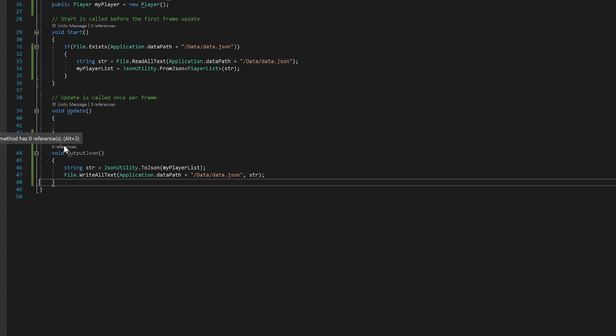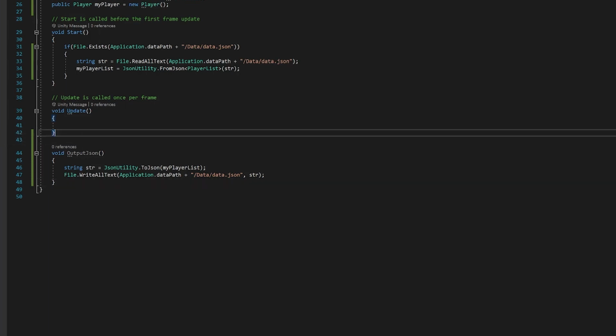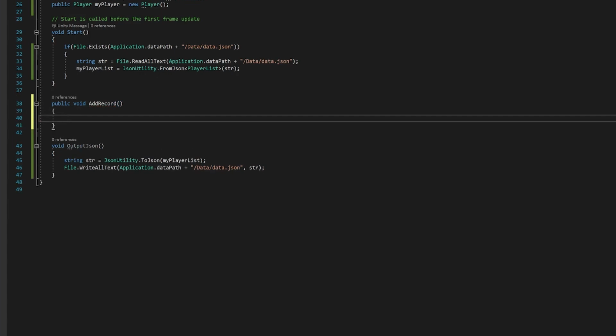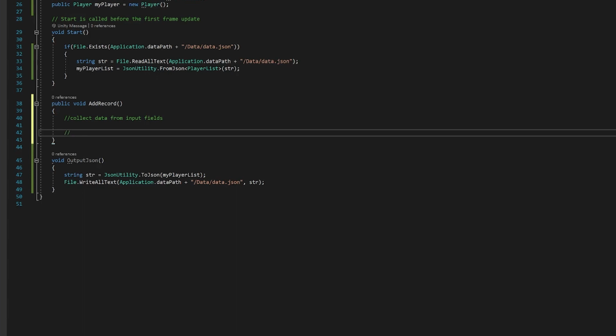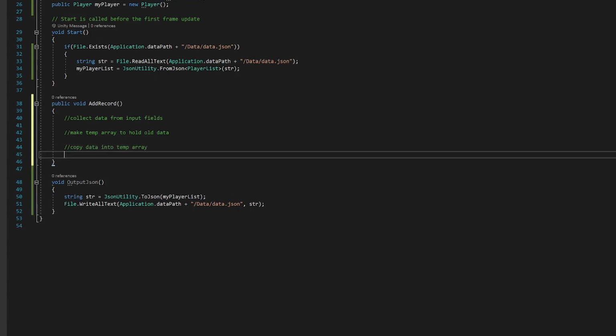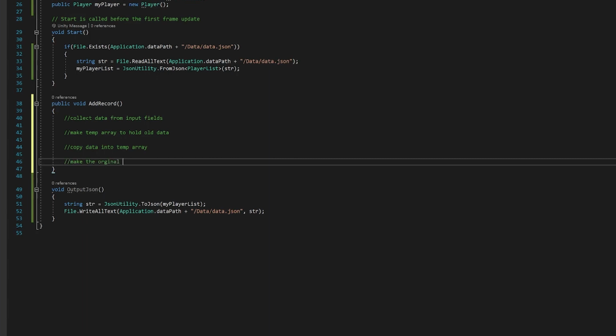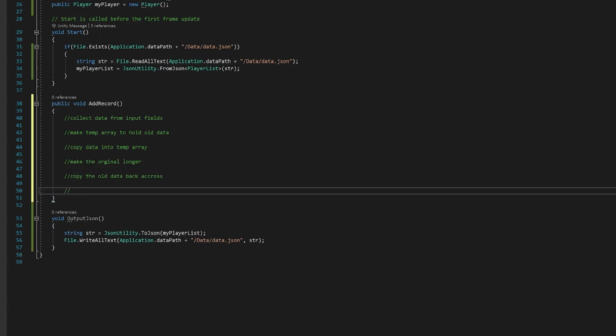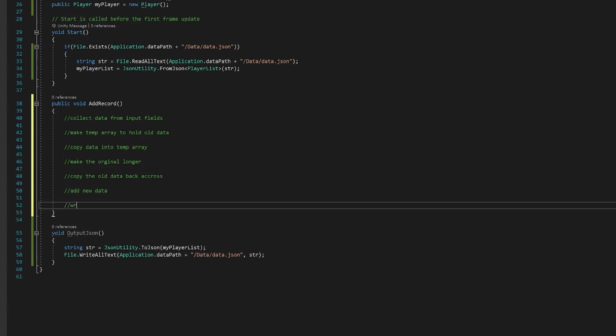So we've now got the last thing to do, which is make the add entry. And we're going to delete the update because we don't need that, and we're going to replace it by a public function called add record. So when you're doing this, you need to think of a few things. The first thing we'll need to do is collect the data from the input fields. We'll then have to make a temporary array to hold the old data. We then copy the data into the temporary array. We then make the original longer. Copy the old data back across. We add the new data. And then we write the data.